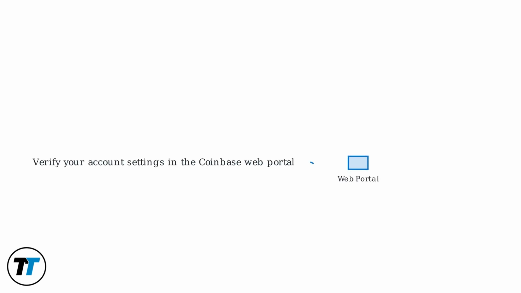If basic fixes don't work, try these advanced troubleshooting steps for Coinbase app login issues. First, verify your account settings in the Coinbase web portal to ensure everything is configured correctly. Next, ensure your internet connection is stable, as connectivity issues can prevent login. Force quit the Coinbase app and retry the login process. If necessary, reinstall the Coinbase app to resolve any corrupted data issues. Check Coinbase's status page for any reported outages that might be causing login problems. Remember that login failures are more common during peak hours due to server overloads.